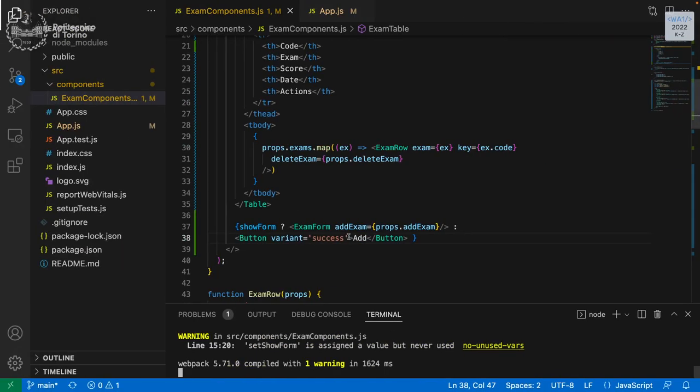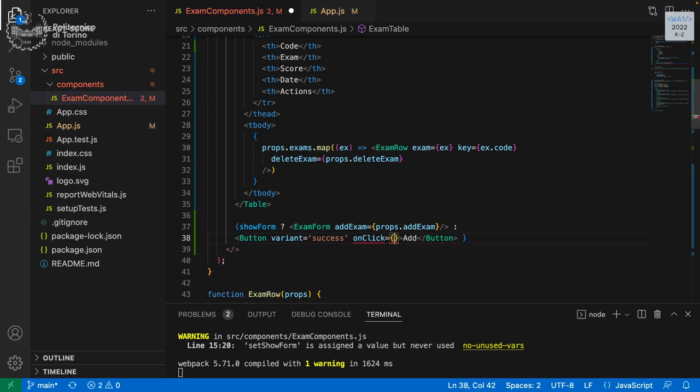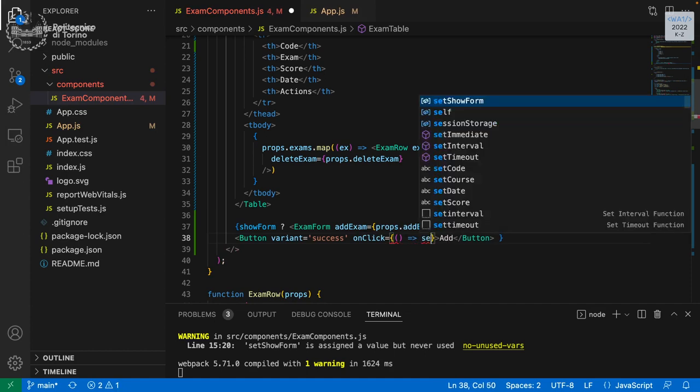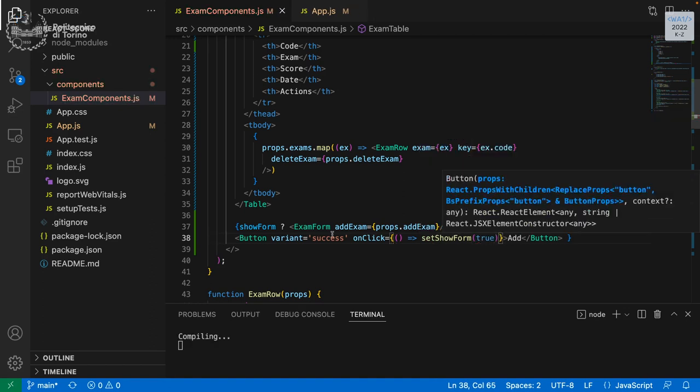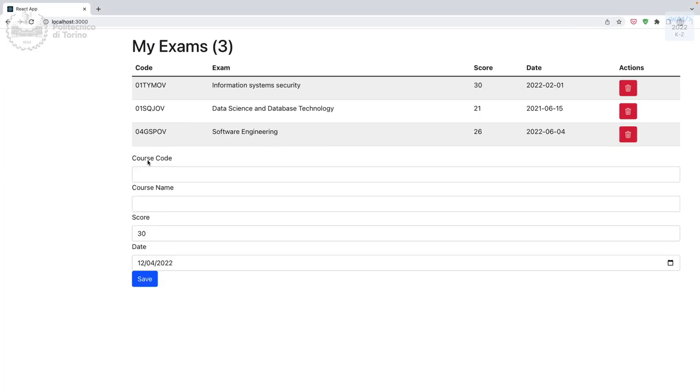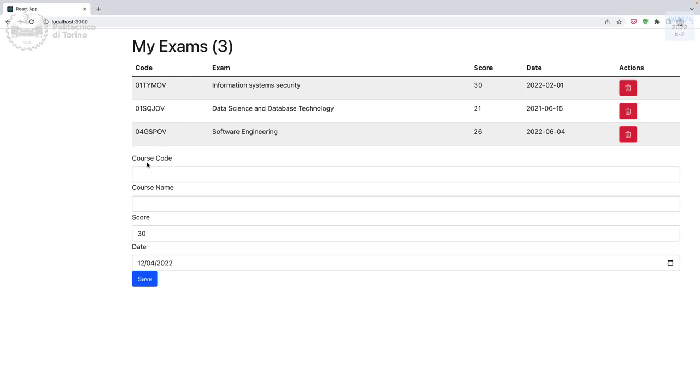So we probably have time to do this. Now, on click, arrow function, set show form true. You see? When I click the button, I open the form and the button disappears. And now we need to do the same thing with the save or the cancel button. When we press this button, we need to put show form to false. And so in this case, we're using the components and the state just for presentation purposes, not for storing actual data in the exam form.